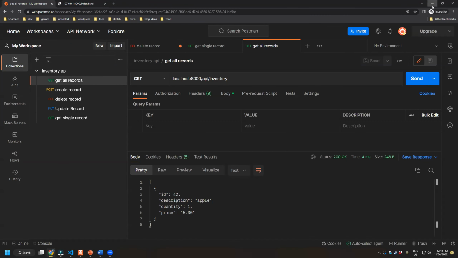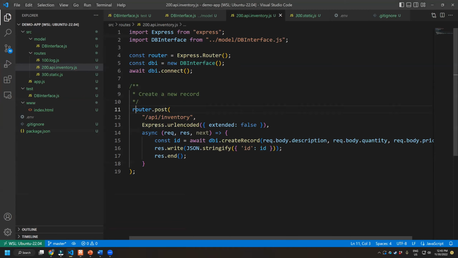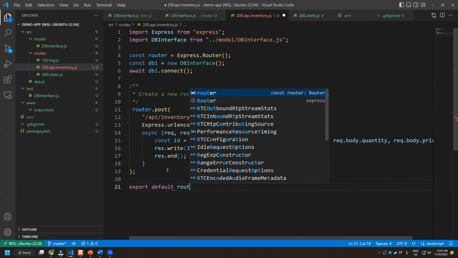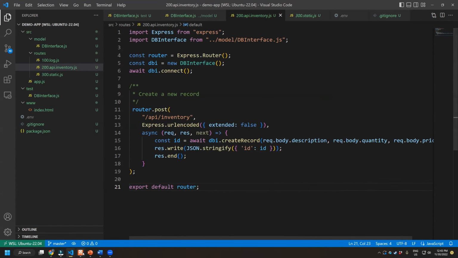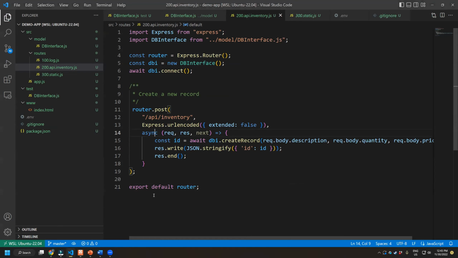One of the problems with dynamically loading these is you don't necessarily get the best error messages. We forgot to return. Export default, because we import, we need to export default router. To export the router to import the router, right? There we go. Okay, so now we are loading up the API inventory router.